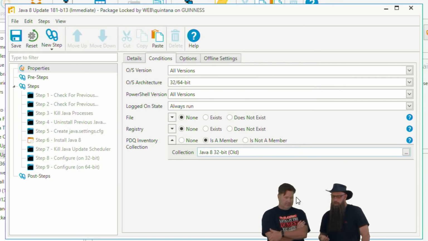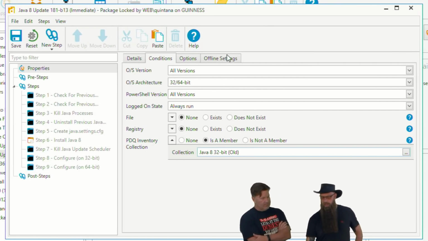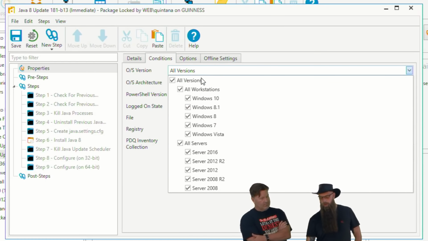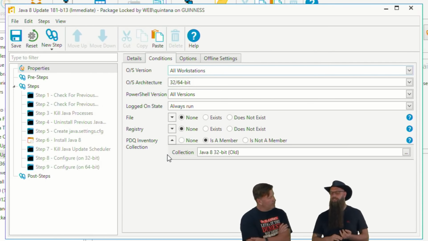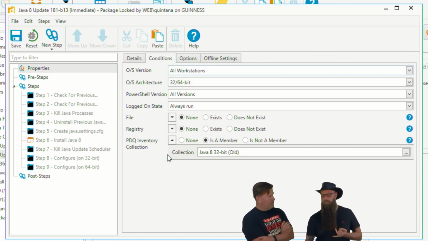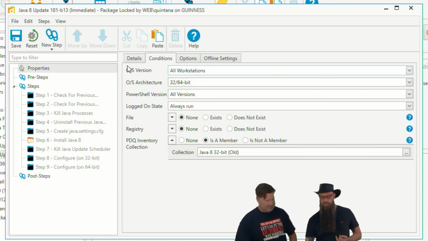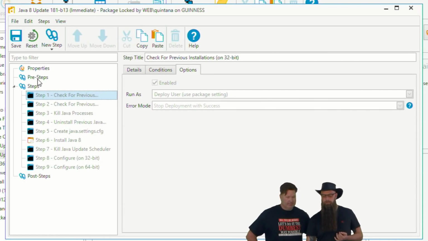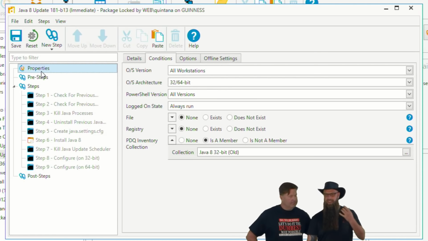Obviously, those of you who've used conditions know that you could say, I don't ever want to deploy this to a server, so I just uncheck servers. And then even if a server machine is a target, it's going to fail this condition and it's not going to kick off. Now, conditions are historically per step, but if you do conditions at the top level, if it doesn't meet this condition, it won't even bother processing the rest of the steps. So in this case, only workstations will be hit. If this accidentally goes to a server, it won't even be hit.